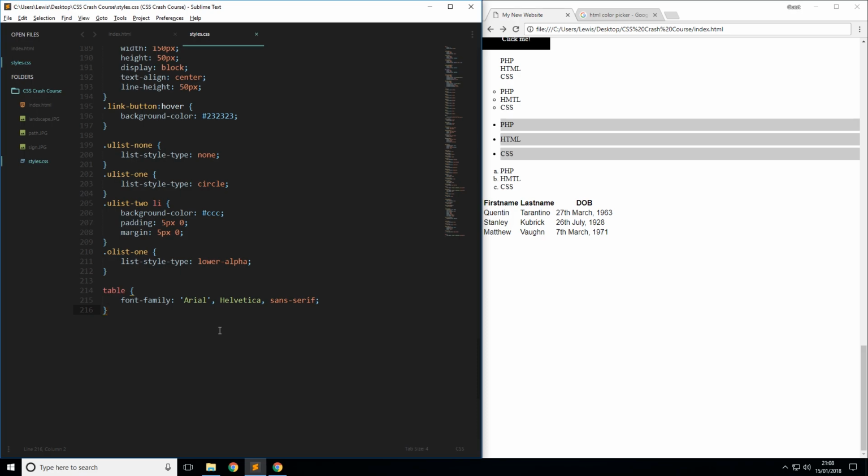And now what we want to do is align everything to the left. And probably give it all a bit of padding as well.